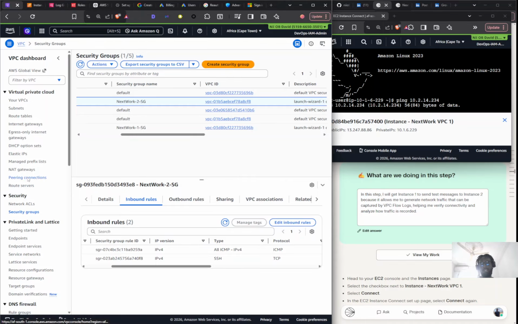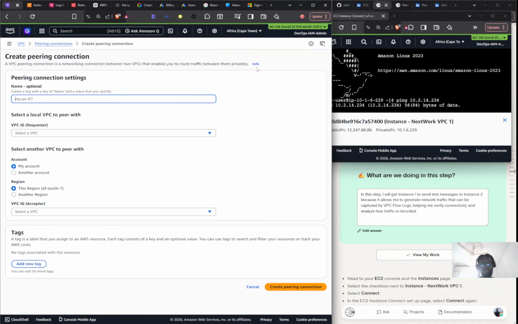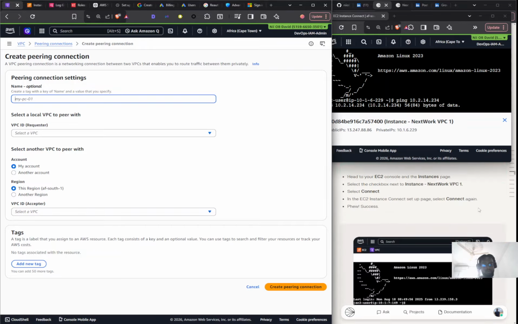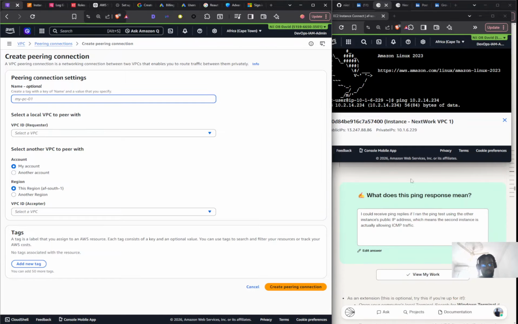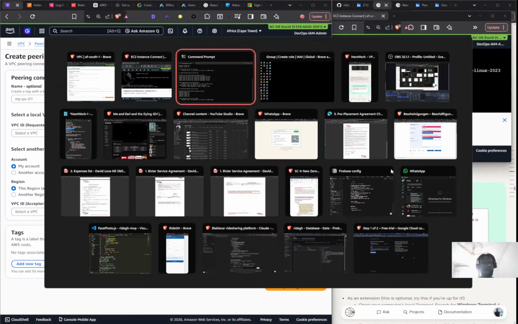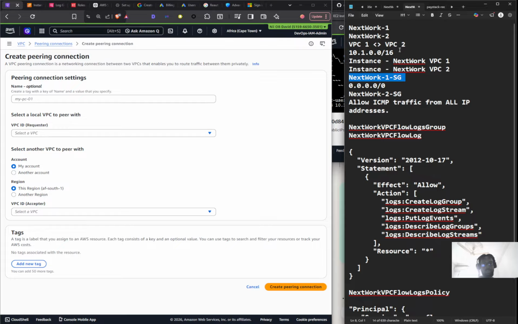So we have to go and set up a peering connection first. So let's create a peering connection, and we'll name it. This is so long. I think I should have some names here.